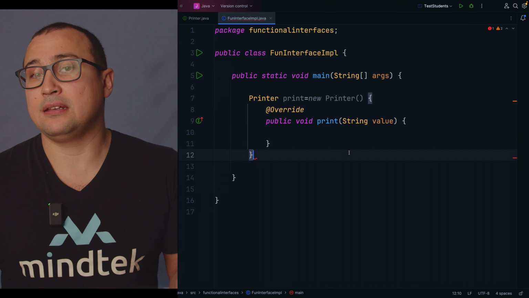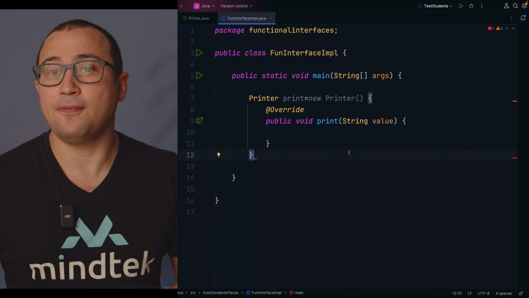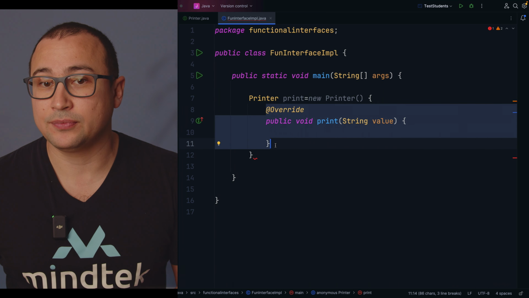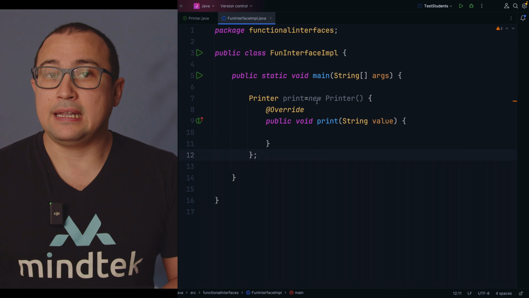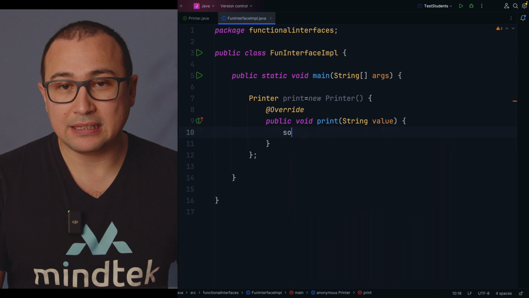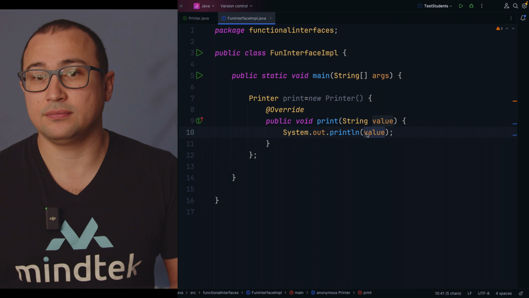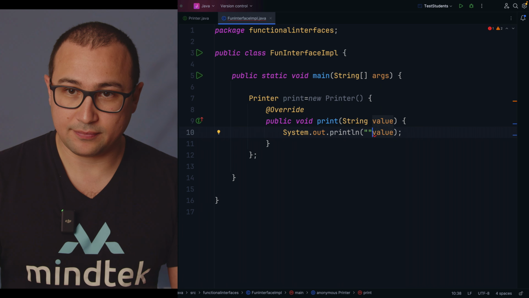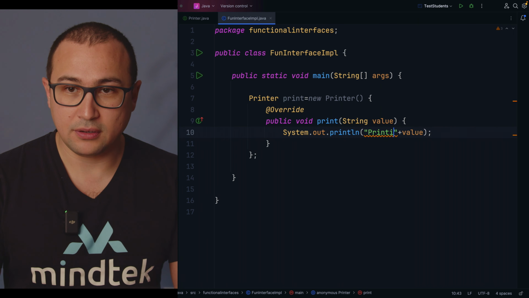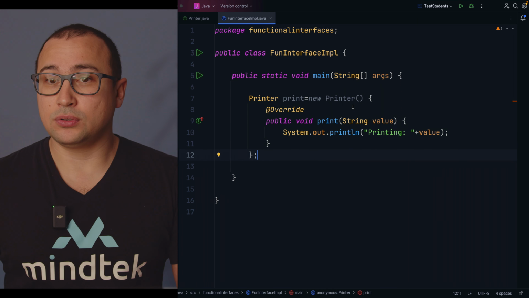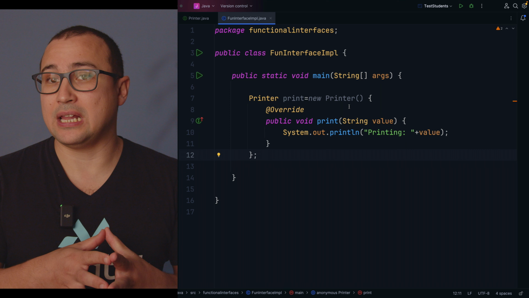It is a class that directly implements the method from the interface. We have a single method, and that's what it is implementing here. So in here, we will implement this method, and this method will simply print the value, saying printing and then the value. Now, this is what we call an anonymous class, but we want to convert this to a Lambda expression.